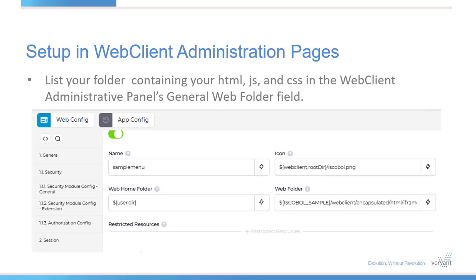Now, once you have your HTML, JavaScript, CSS, and any other files that you need, you put them in a folder. And then you put that folder's location and the name in the web folder field right here when you're setting up your application in the web client.